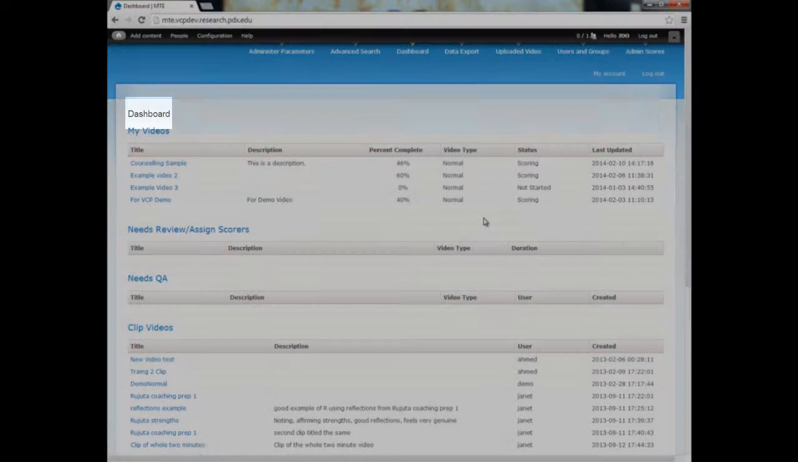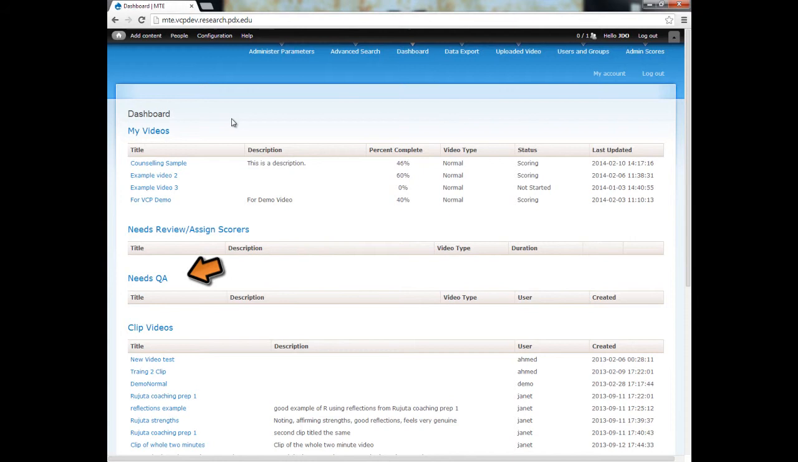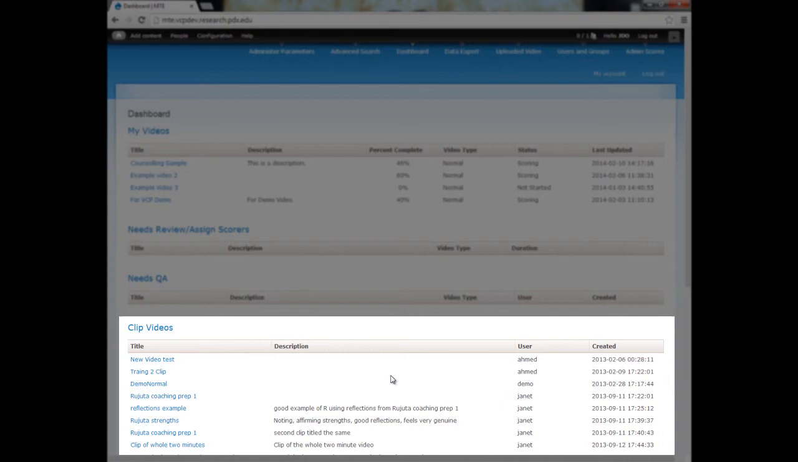From the dashboard, you can get a view of your video lists to help you manage your analysis workflow. You can also access a library of custom clips that you create to highlight special observations. You can also share these clips to train new coders.